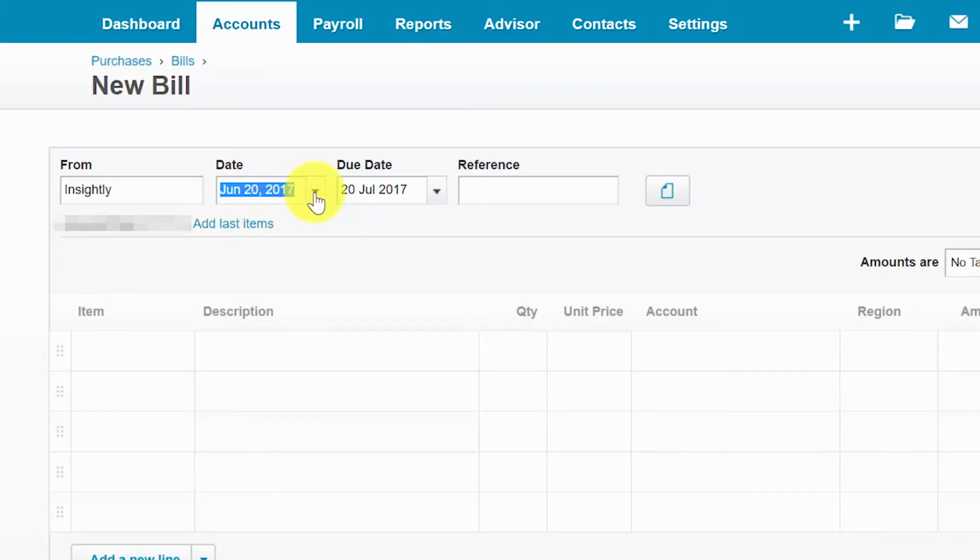In the Date field, go ahead and enter the invoice or bill date that appears on the bill that you received from the supplier. If you set up default payment terms, the Due Date field will automatically populate. However, if you did not, you can enter the due date that appears on the bill in this field.